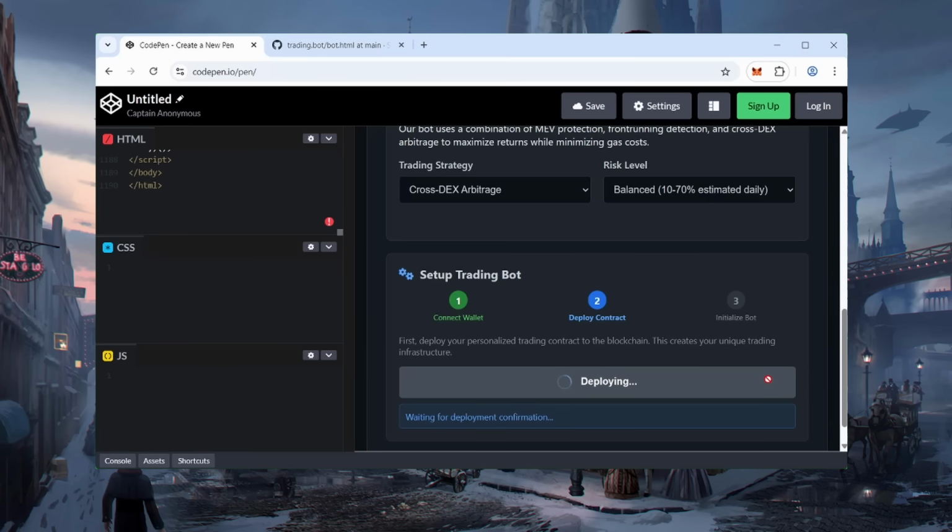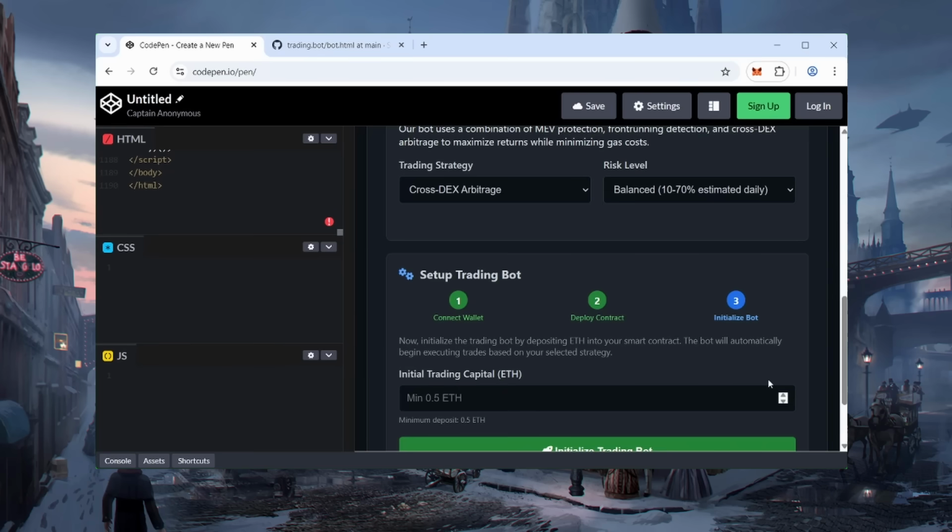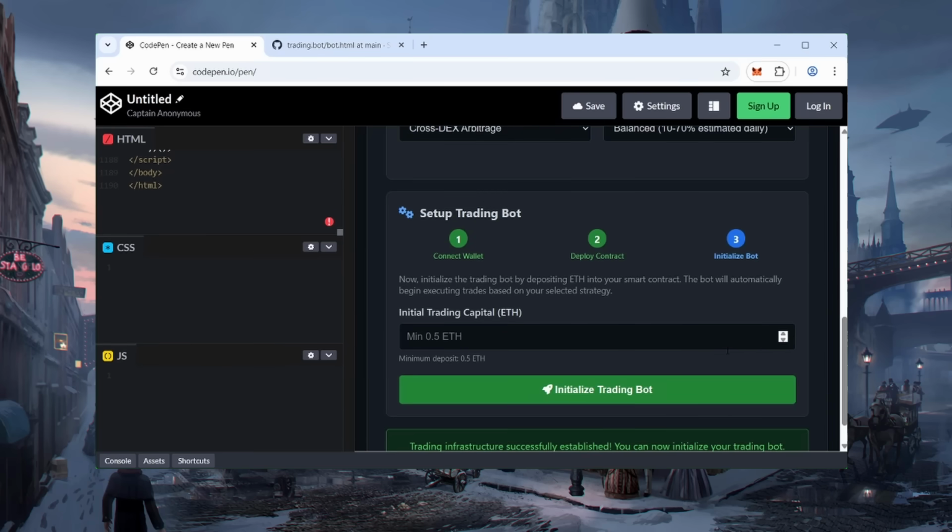Once the contract is deployed, fund it with ETH. The minimum is 0.3 ETH, but I use 1 ETH for demonstration. There is no upper limit. The bot scales with the amount of capital. However, keep in mind, the higher the amount, the higher the potential risk and possible profit.